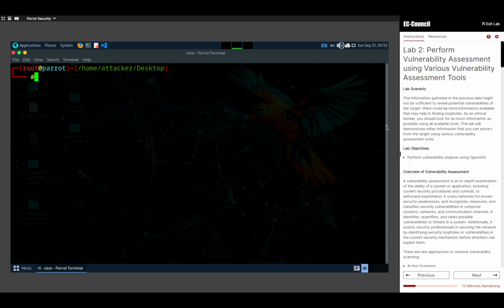Let's start the lab to perform vulnerability assessment using various vulnerability assessment tools. This is part of Module 5, Vulnerability Assessment. In this lab, we will demonstrate how to use OpenVAS to perform vulnerability analysis on a target machine, identifying weaknesses, services, and severity levels. It shows how the firewall affects scanning and highlights how vulnerabilities persist even with basic defense enabled.